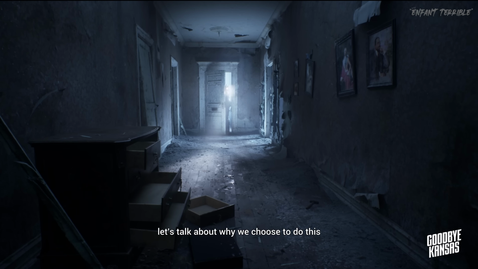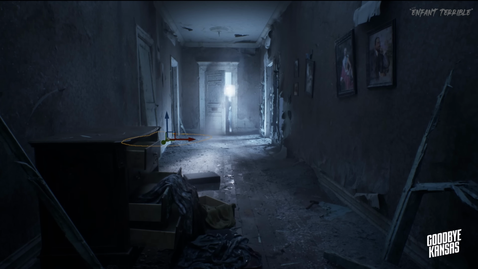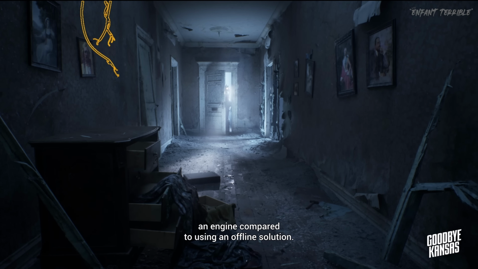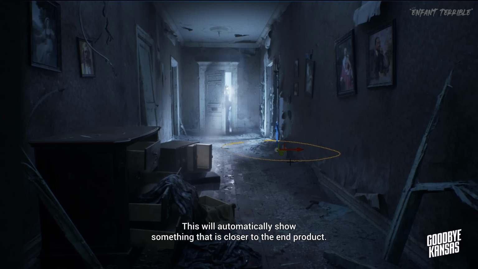Before we get into the juicy stuff, let's talk about why we decided to do this project in a real-time engine. In some cases, it's better to present something that is rendered in-engine compared to using an offline solution. This will automatically show something that's closer to the end product.